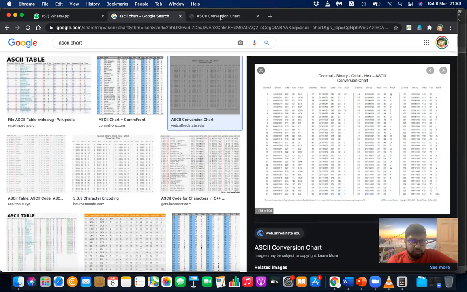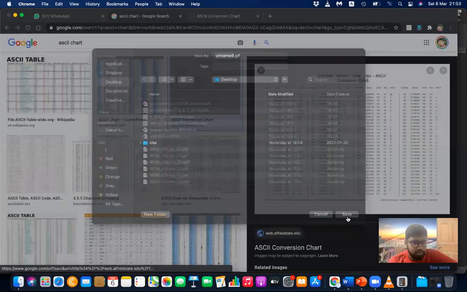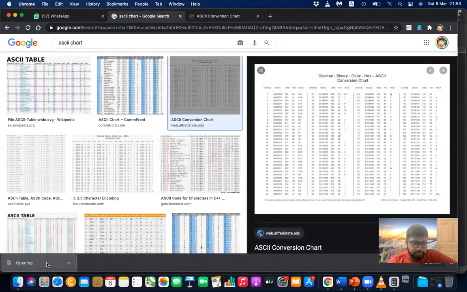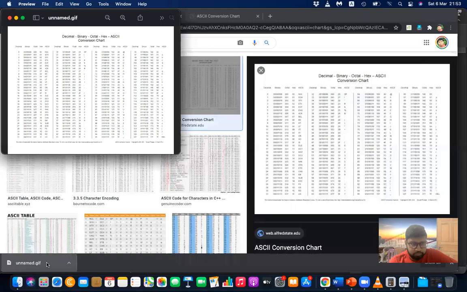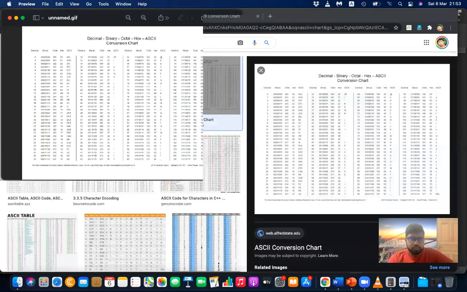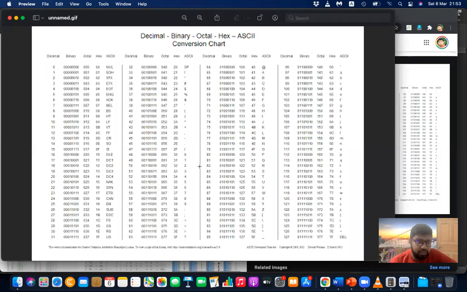Okay, now you can see the image. Let me show this. It's asking for the GIF one. Okay, let me save and open. That's also okay. And let me open that. It's opened. Now let me zoom this, and oh, it's not clear. But anyway, can you see the letter A? Letter A is here.